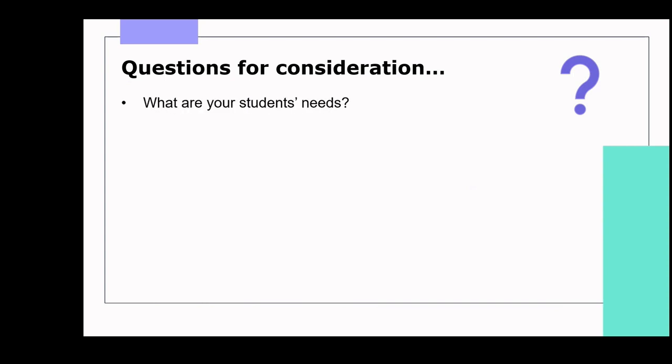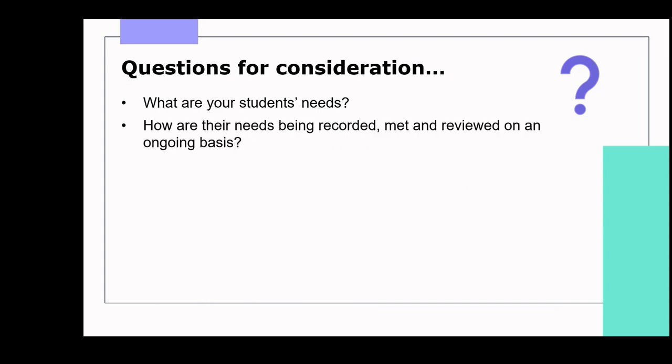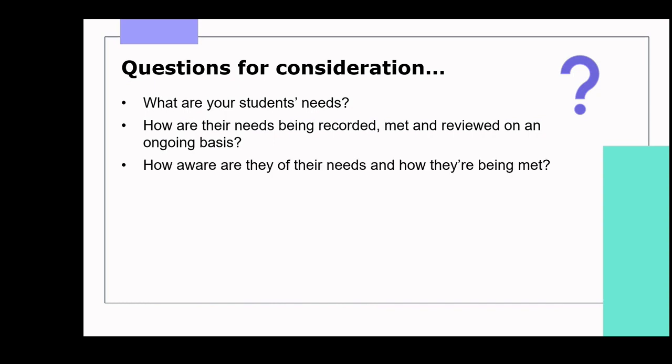What are your students' needs? How are they being recorded, met, and reviewed on a regular basis? How aware are your students of their needs and how they're being met? As well as meeting needs, are they being supported? Are they being stretched effectively?